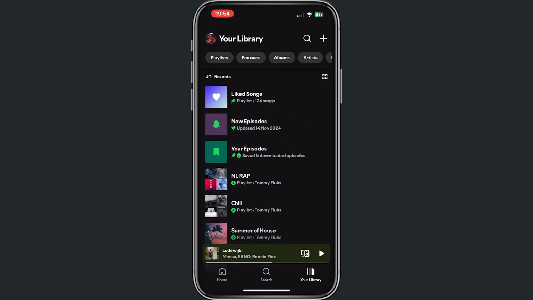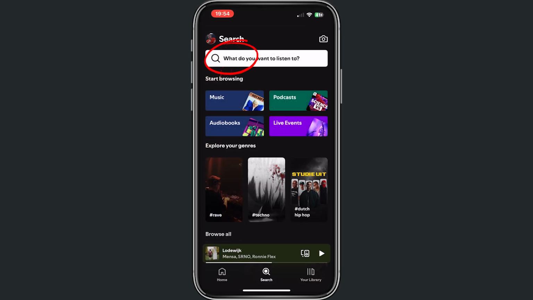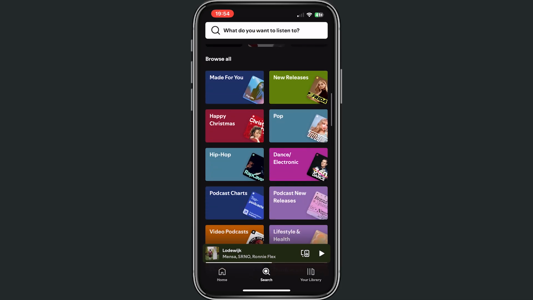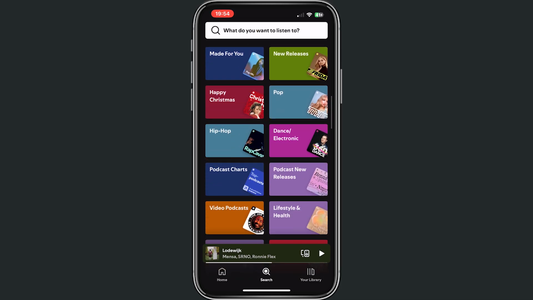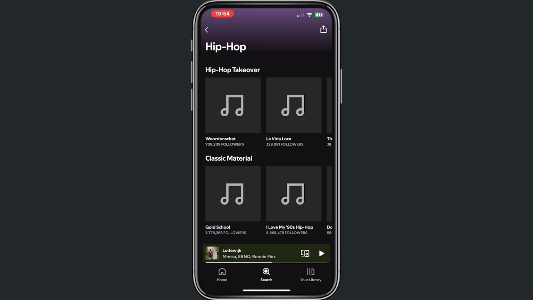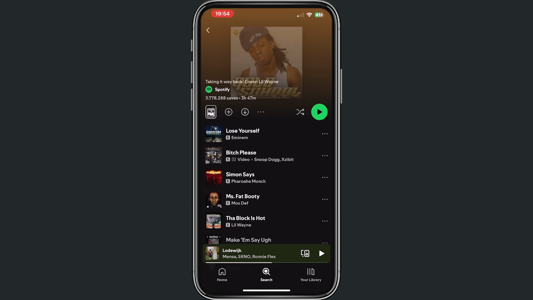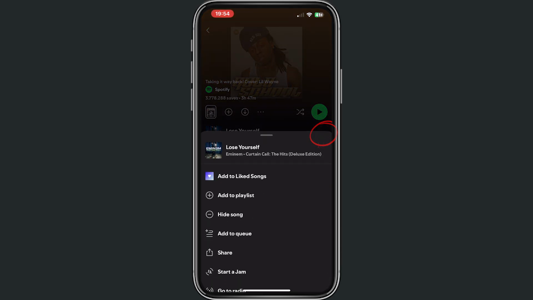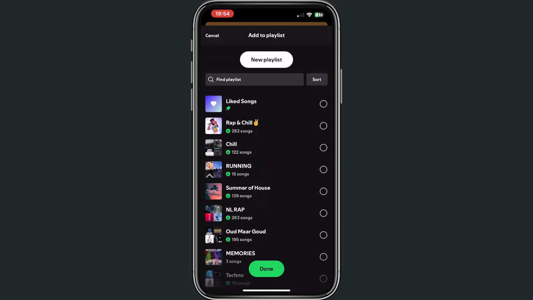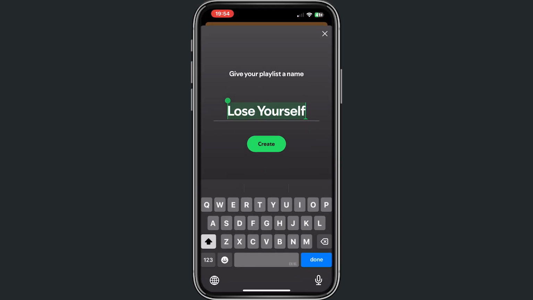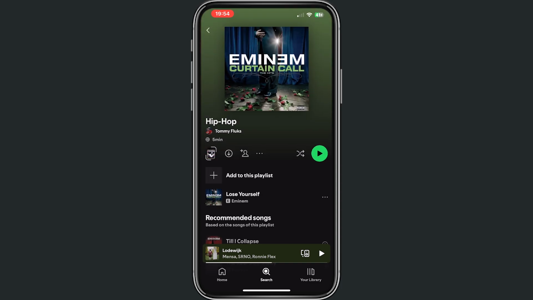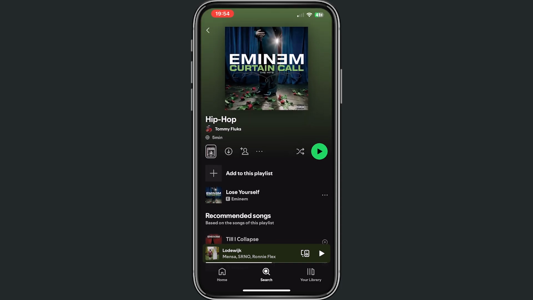So what you're gonna do is search for a song and now let's see, maybe we want some hip hop. And if I find a hip hop song, so Gold School, something like Lose Yourself, we can tap on the three dots, then we click on add playlist. And then we want to create a new playlist and we call this one hip hop. Right now we do create. And if you can see right here, we just created a playlist for all our hip hop songs.